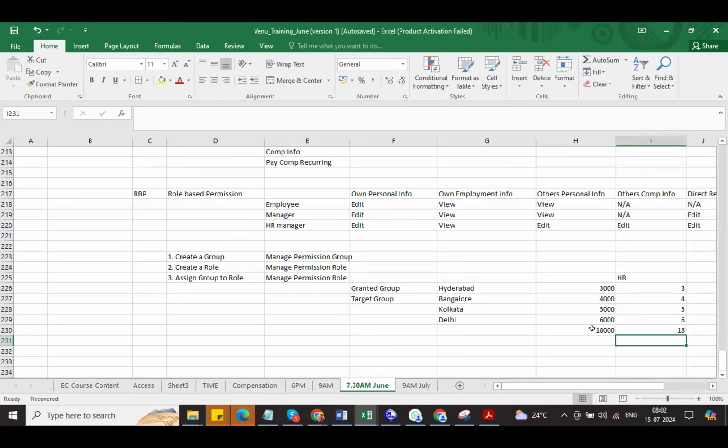Okay, so I have 18,000 employees and 18 HRs. Now I'm creating a role for HR. HR should be able to edit the employee information, but they should be restricted to their own employees. These HRs should have access to only these 3,000 employees. The Bangalore HR should have access to only 4,000 employees of Bangalore. Kolkata HR should have access to only their own location employees.